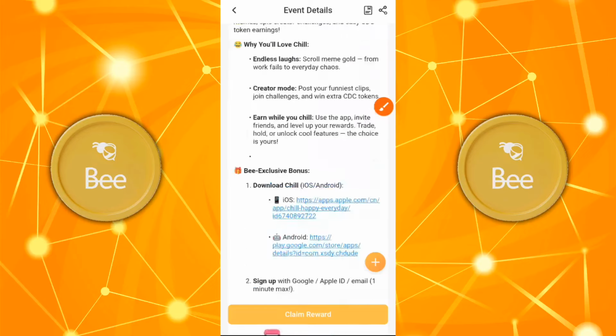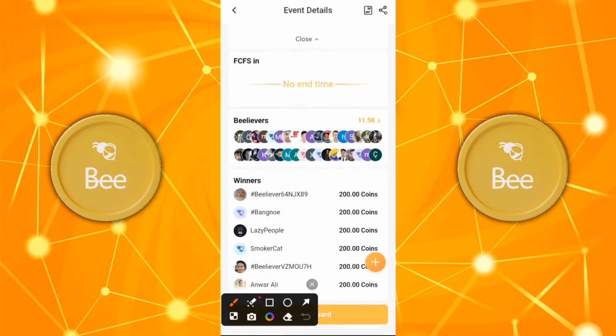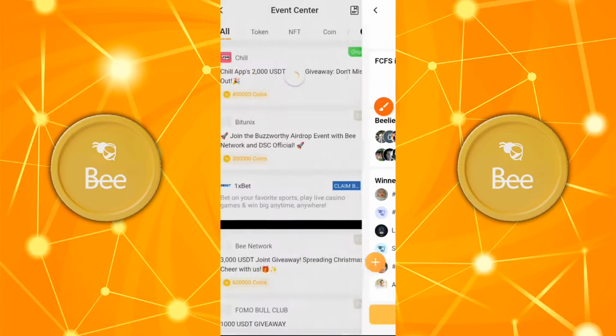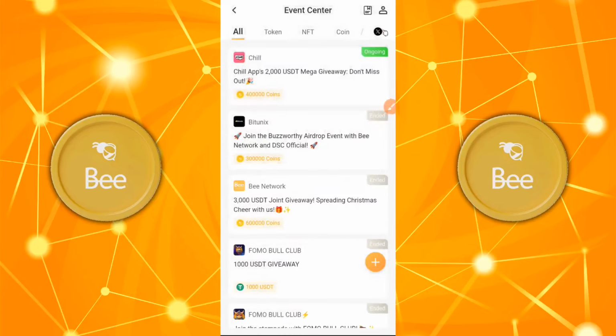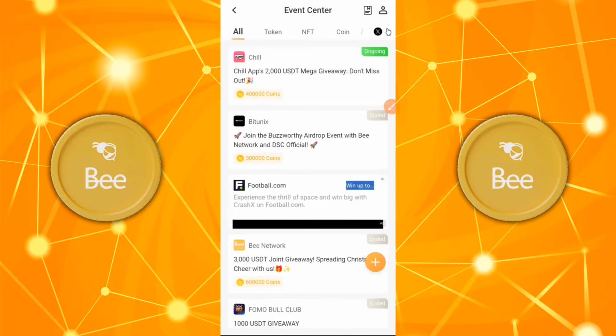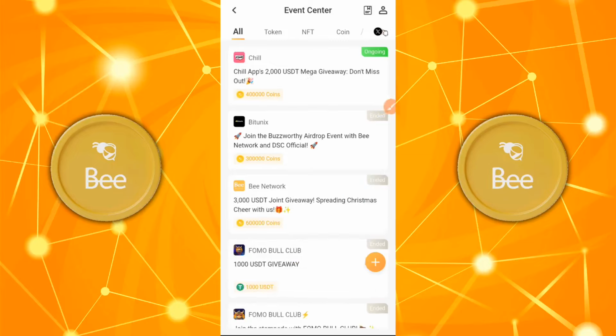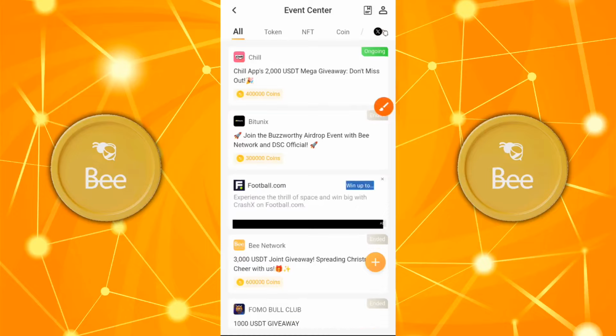Now if you scroll down, you're going to see a list of winners right here, people who have gotten their own 200 Bee coins. Now let me make this clear, there is no guarantee that you get these 200 Bee coins, but doing this, you stand a chance to get the 200 Bee coins. This is what you need to know. I've done this several times and I've earned a lot severally. Most times I do get it. So this is what you need to know.